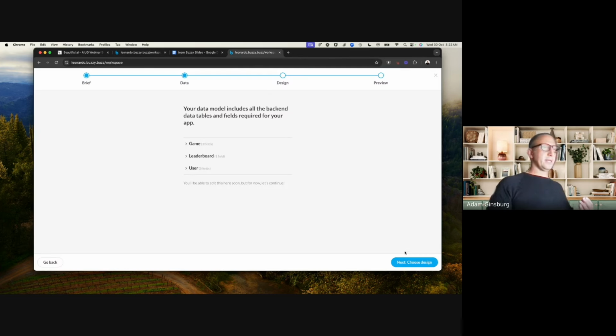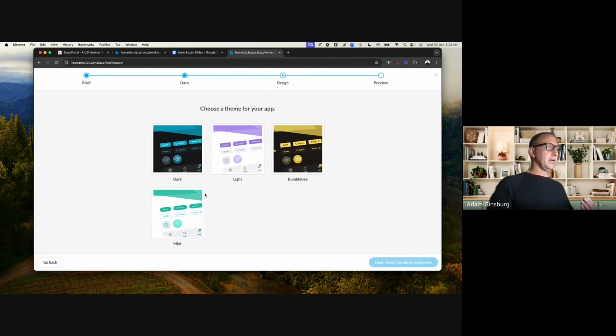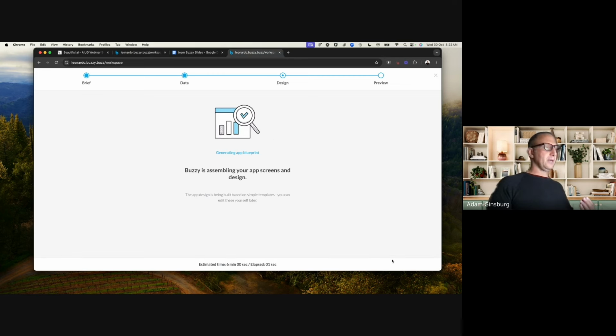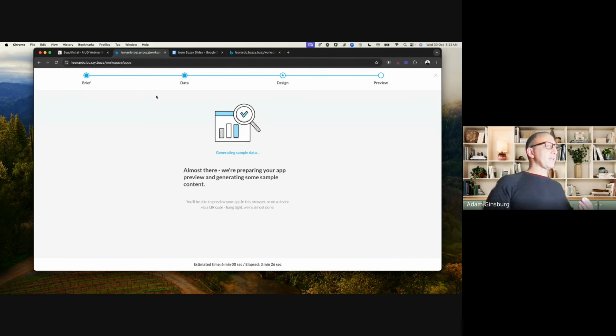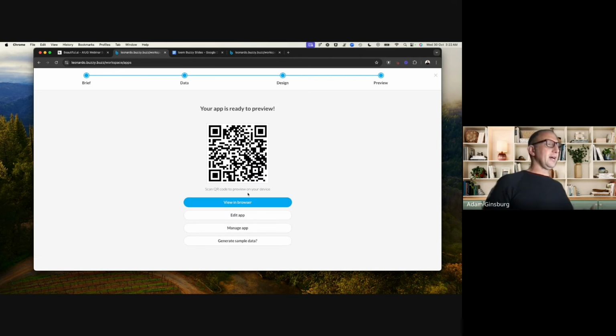Let's see where we are over here. So let me choose that one, and I'll choose the light design over here for our Pong game, and we'll see how we go. We'll get that one going in the background. Back over here, we're creating the application. We've had about 3 minutes and it's generating the sample data, so it's getting close to the end of the process. Again, this has used a lot more tokens. It's going to cost a little bit more.